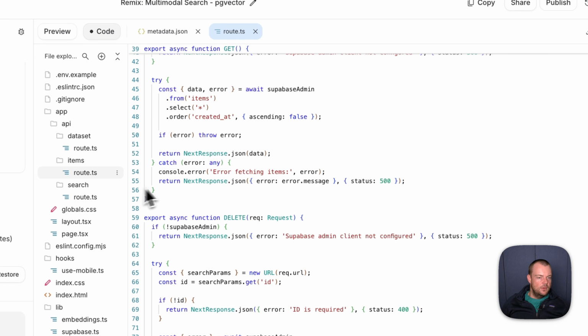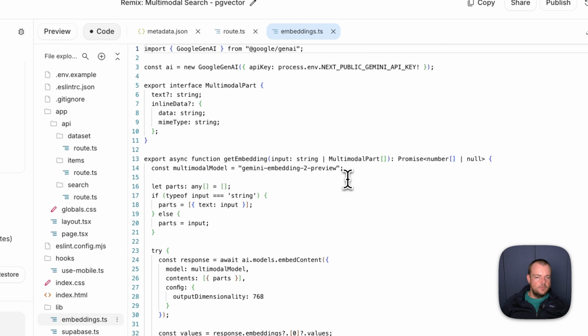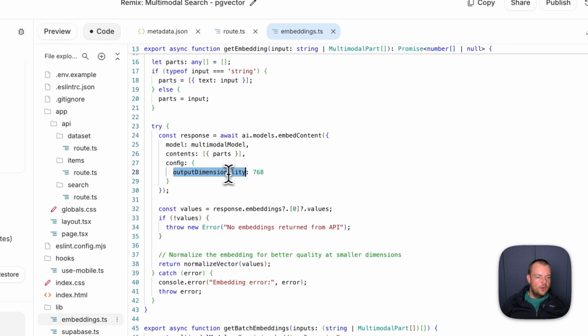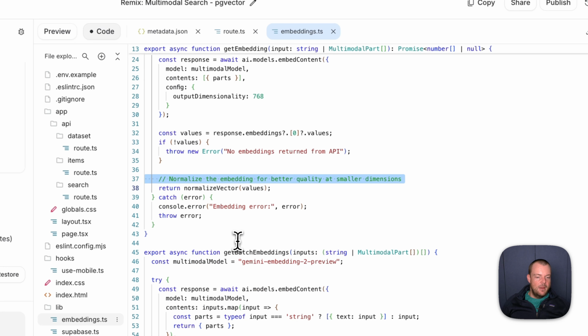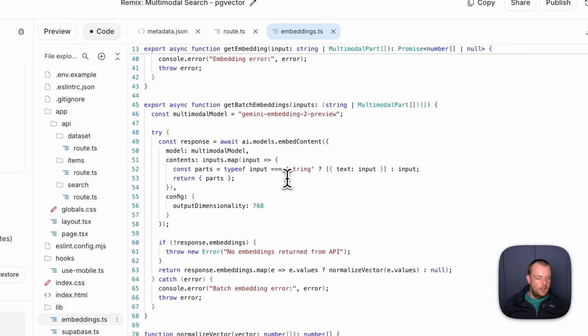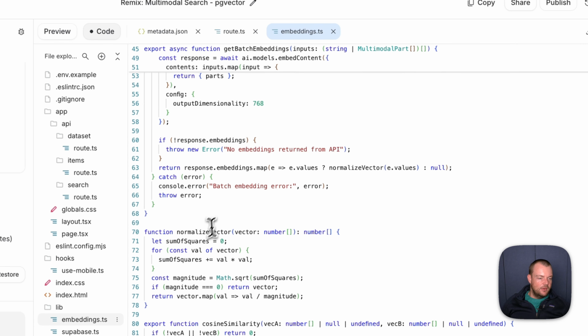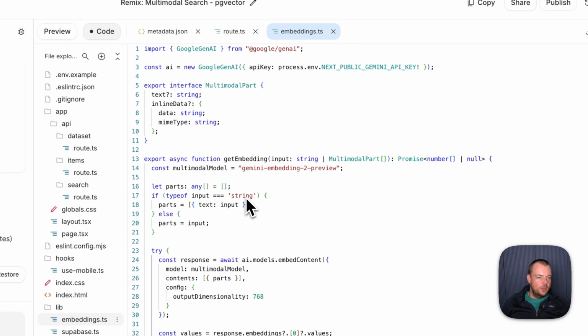In this case, we have chosen a smaller dimension. If you look at our embeddings generation here, we're using Gemini Embedding 2 preview, and we're using here our output dimension of 768, so a smaller dimension space. That means we want to normalize the embedding to be more accurate in a smaller dimension space. We can do all that here in JavaScript. Pretty neat, pretty easy to do.